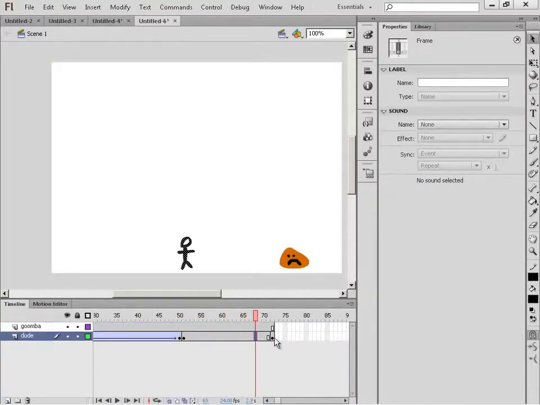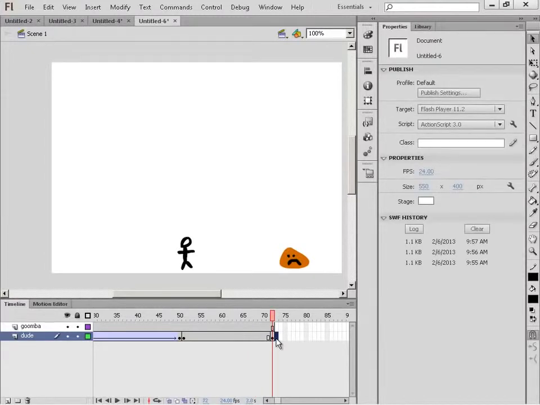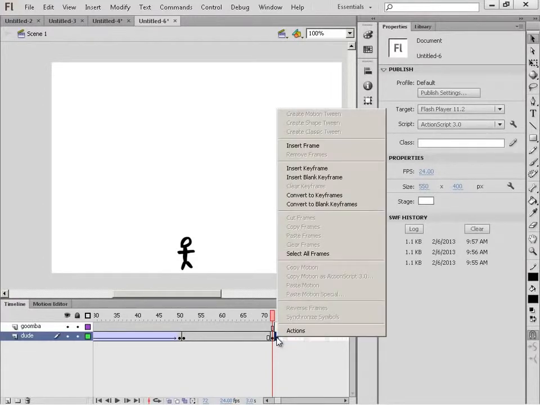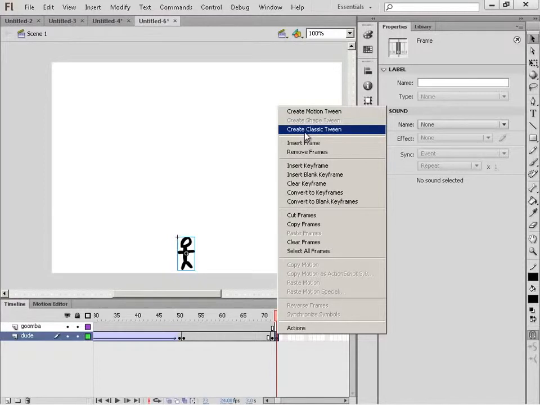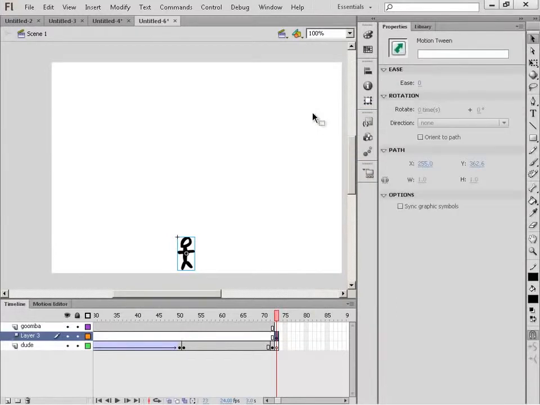So how can we make the person jump? Maybe we should create a new layer. I wonder if I can create a regular tween here. So what I'm going to do is, on the dude layer, right-click, insert a keyframe. So this is just like a regular picture frame. He's just standing around. I'm going to right-click, create classic tween. Sorry, create motion tween, because I like the way that it arcs. Can I do this or not? I'm not sure. Create motion tween.